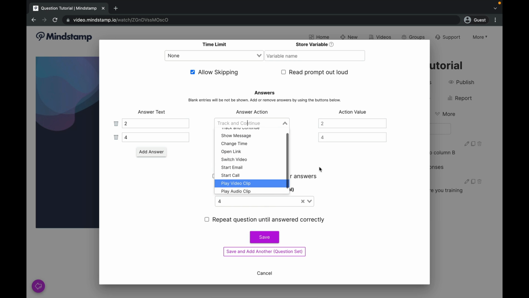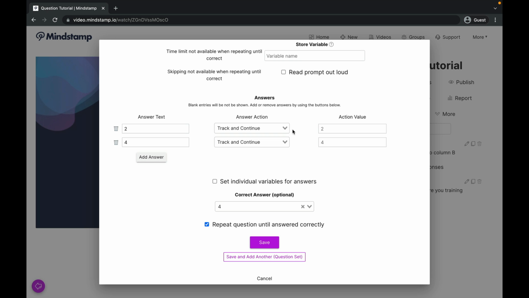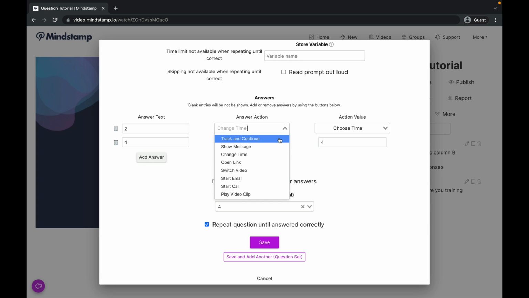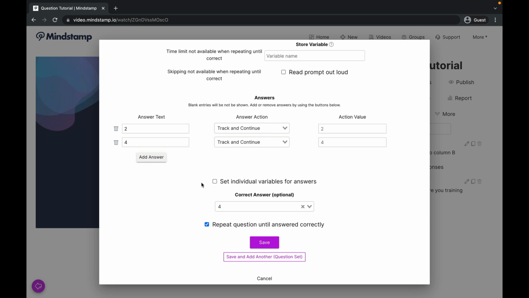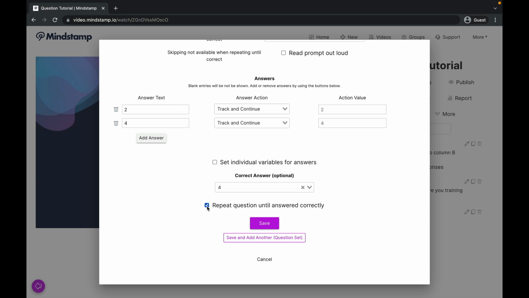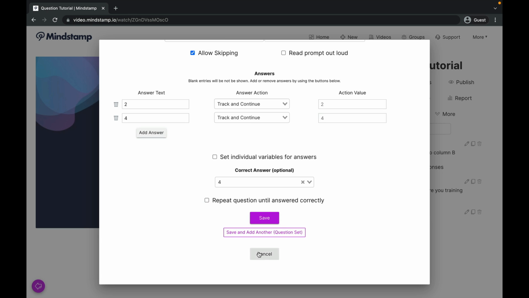You have the ability to say, hey, go ahead and play a quick video or audio clip explaining why it's actually a different answer. Or if you want to really ensure understanding, you can come down here and check repeat question until answered correctly, and then say if they get it wrong, change time in the video back to where you first started talking about that topic. That way, they won't be able to get through this portion without getting the right answer. They'll continue having to go back and rewatch material. And in a use case that's more serious than 2 plus 2, that might be very important.